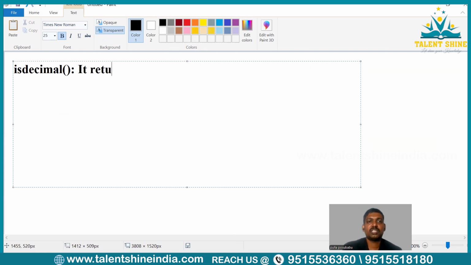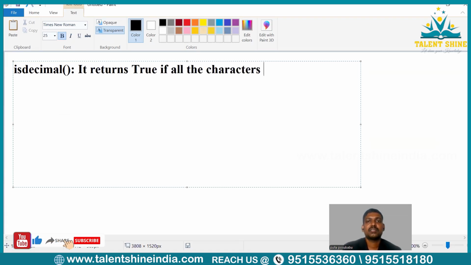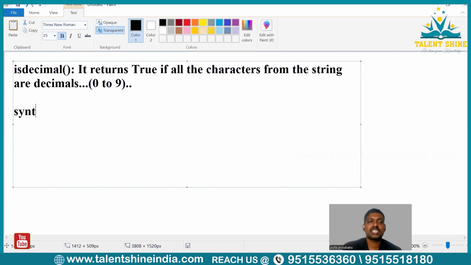Now it returns what? True, if all the characters from the string are decimals. So which means what? 0 to 9. Now let me write here the syntax for this method.